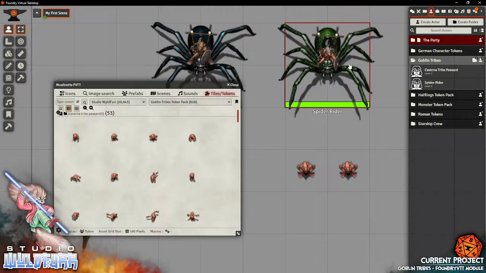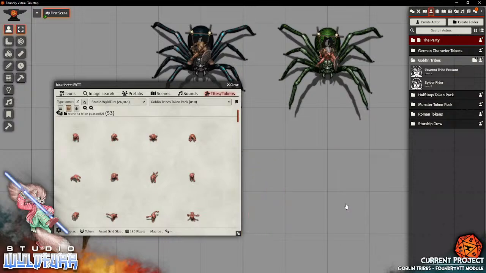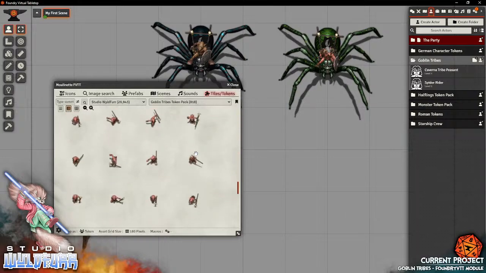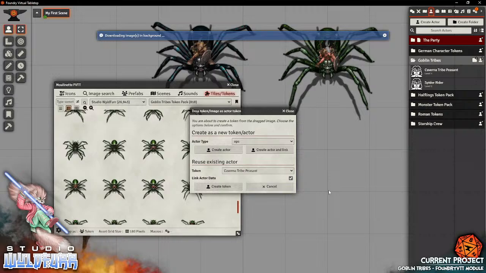Doing larger creatures, for example the spider riders, is pretty much the same thing with a little bit of a tweak, because the creature takes up a 2x2 grid square area. So we want it so that every time we drag it out, we get a 2x2 creature. The same thing works. You would go and find the creature you want to use. Let's just say we want to use this one. Drag and drop it onto the tabletop.